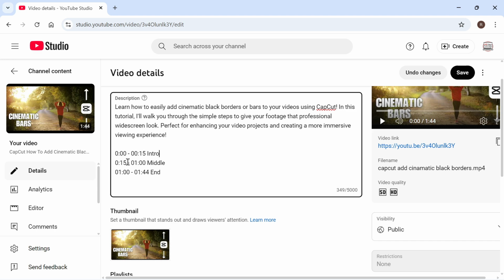Now for the second timestamp, you need to make sure this starts when the first timestamp ends. So you can see this one here ends at 15 seconds. So you need to make sure the second timestamp starts at 15 seconds, and then you can go and set an end time for your second timestamp. You can also give this a description just like before.